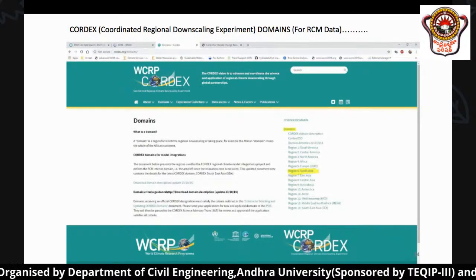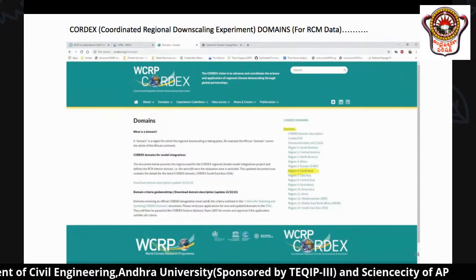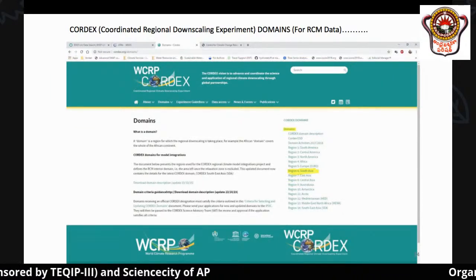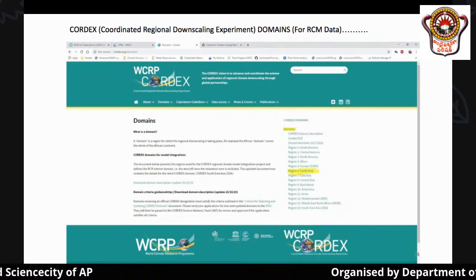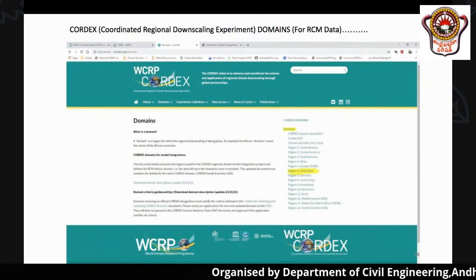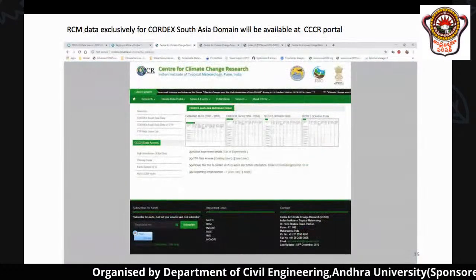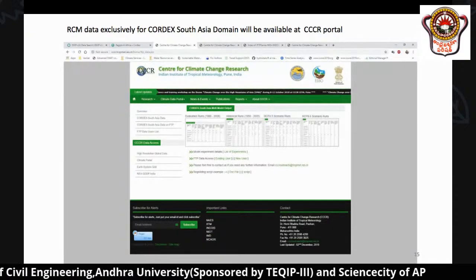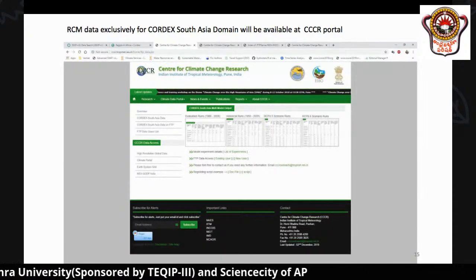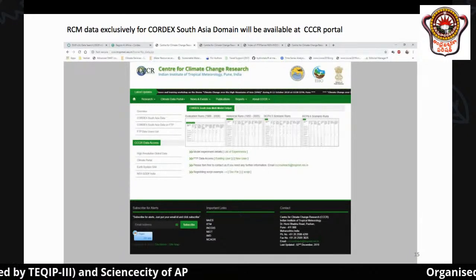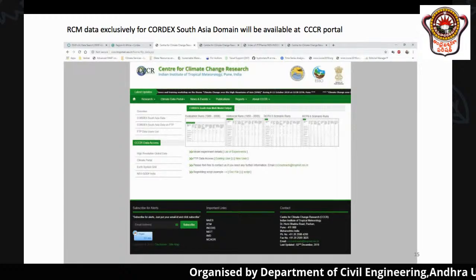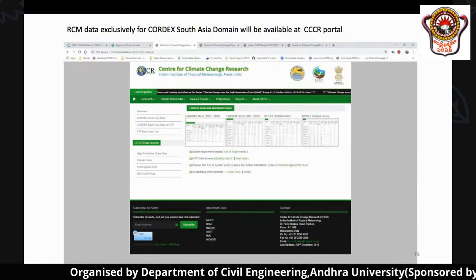Now we can see that India comes under the South Asia part. There you can go to that website and download the data required for our Indian subcontinent, which you can use for the studies. This is the portal for our South Asia, maintained by the Indian Institute of Tropical Meteorology, Centre for Climate Change Research. So this data you can download and use for your studies.